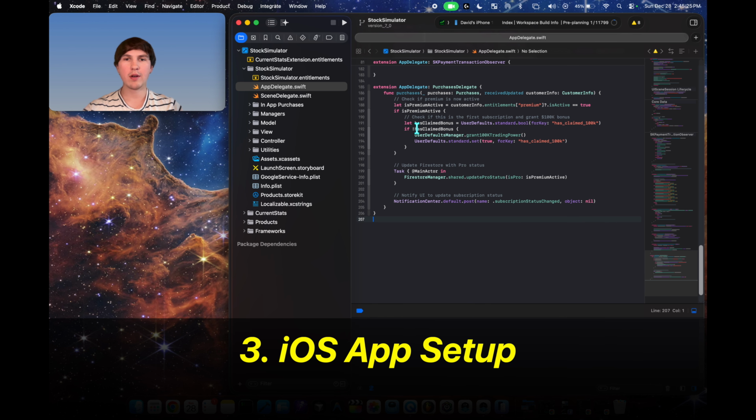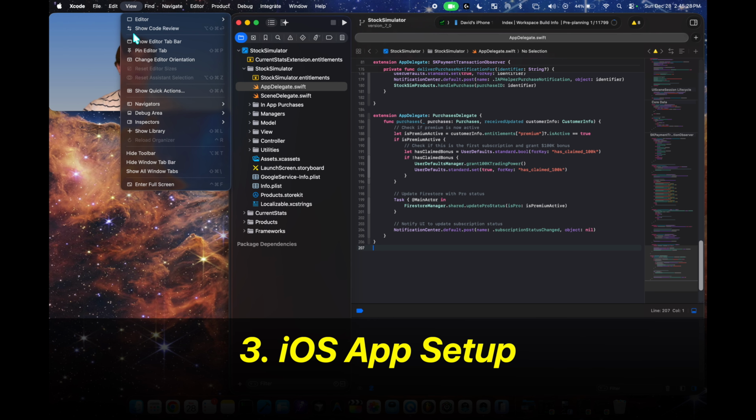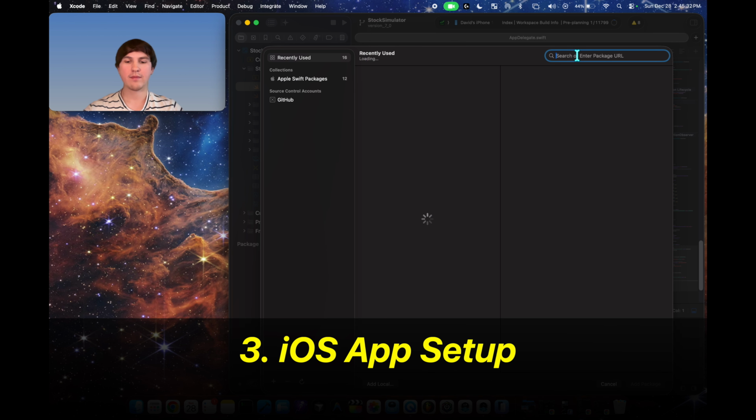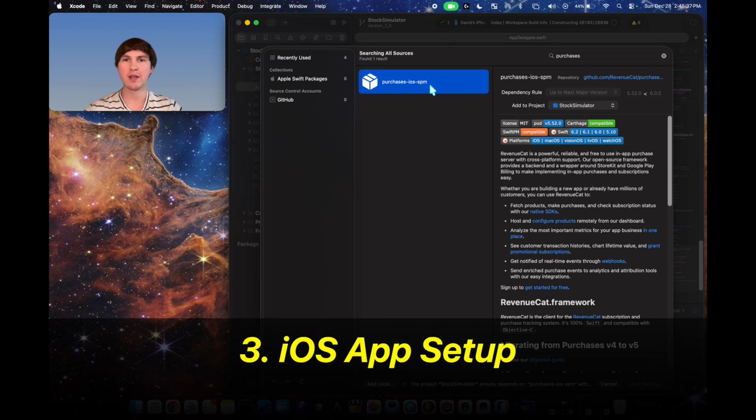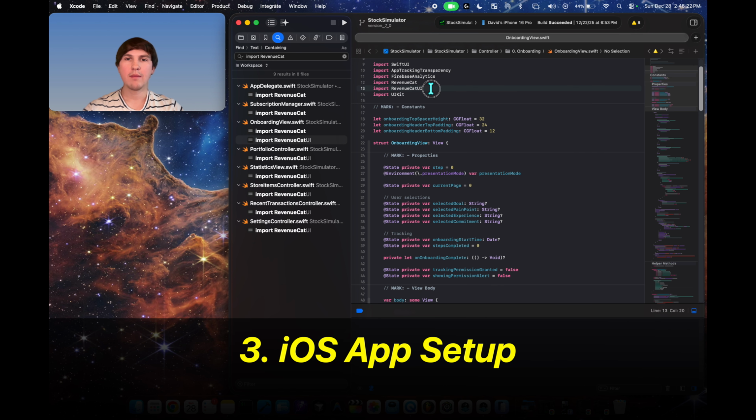What you're now going to want to do on Xcode is go to File, Add Package Dependencies, and then here type in Purchases, and then select this Purchases iOS SPM. This is the RevenueCat package library. Make sure you're able to import RevenueCat and RevenueCat UI. The UI is going to be for the paywall.